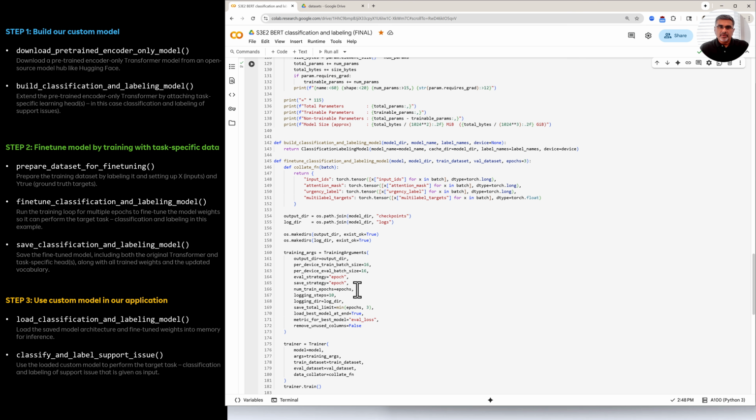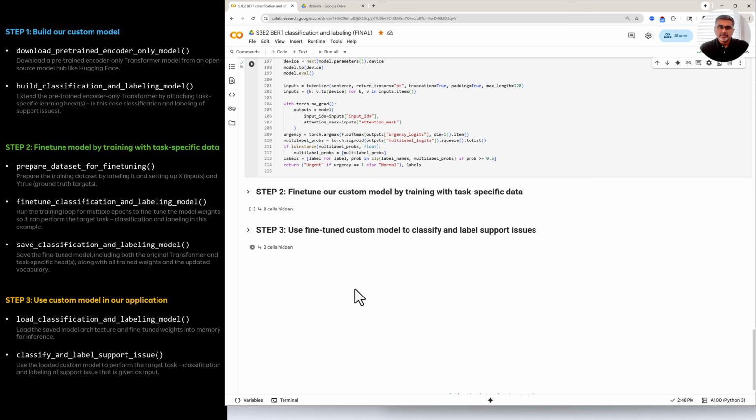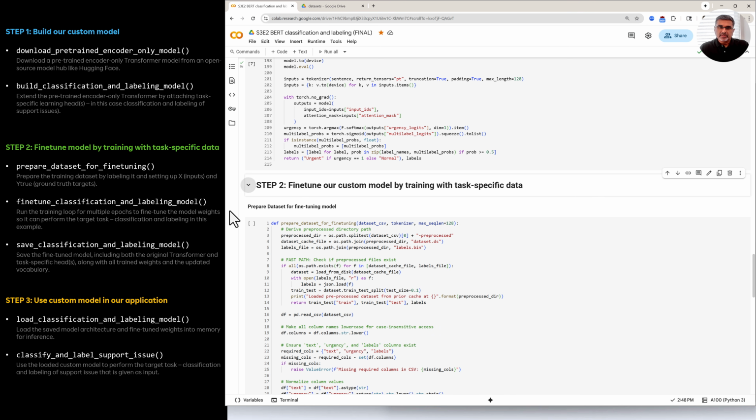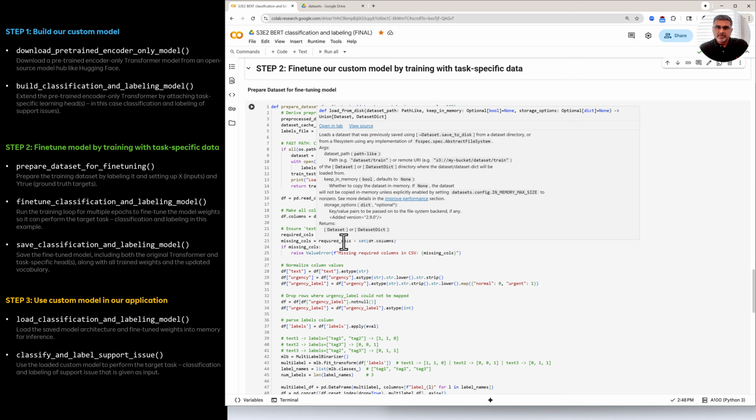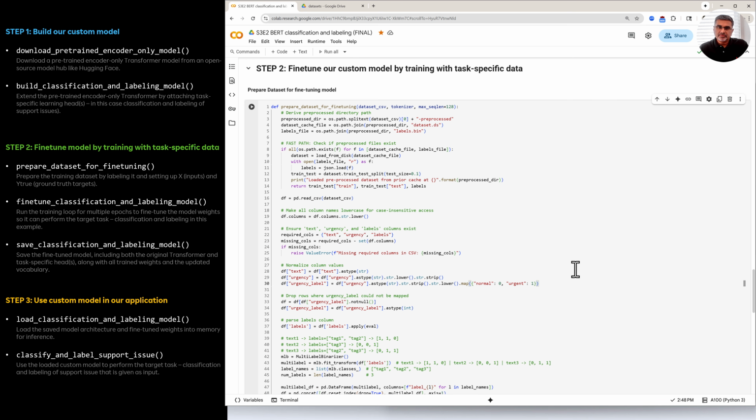Now let's go down and see the fine tuning steps. In the fine tuning step, I need to prepare my data set for fine tuning. Preparing the data set for fine tuning is pretty straightforward. As I told you, I have the CSV file, which is the Kubernetes issues. I just check whether they have the three required columns that I'm interested in. Does it have the issue text itself? Does it have the urgency classifier? And does it have the labels? If it does not, I throw an error that there's a missing column.